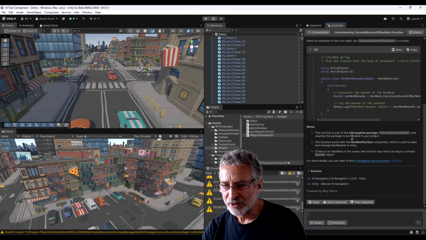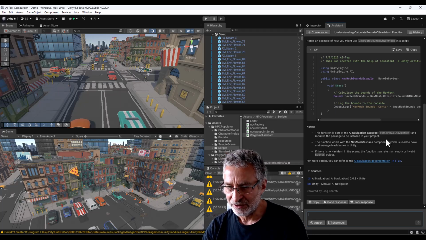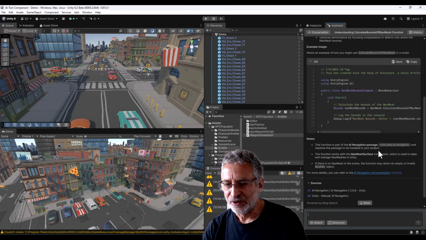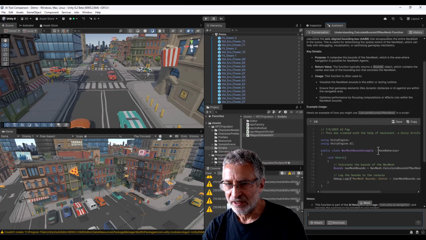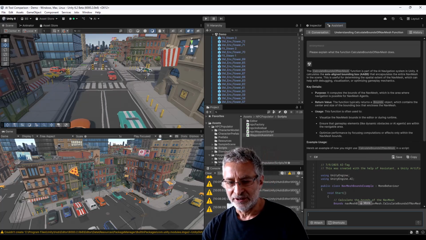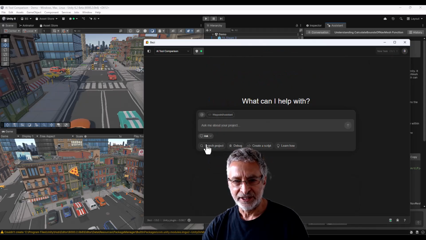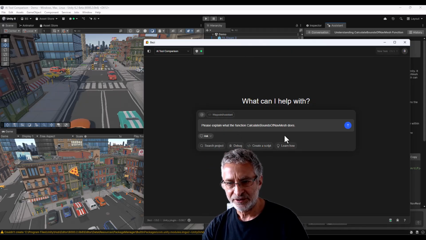This function is part of the AI navigation package. No, it's not. It's a function that I wrote. But the explanation of what it does is correct. Okay, let's try Bezi. Maybe we should again clear that out and put this in as a new question.